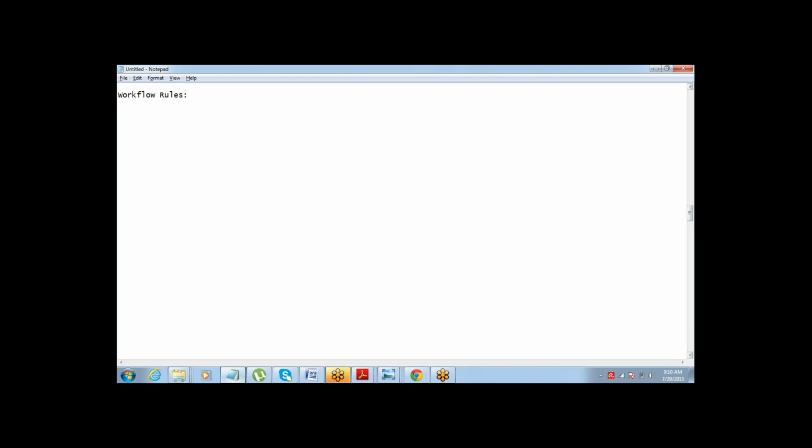Okay. So what is a workflow rule? Workflow rule is basically a rule that you can define. Like we had a validation rule for validating data, a workflow rule is a rule for automating some action, some work. So you use this workflow rule for automating some work or some action.